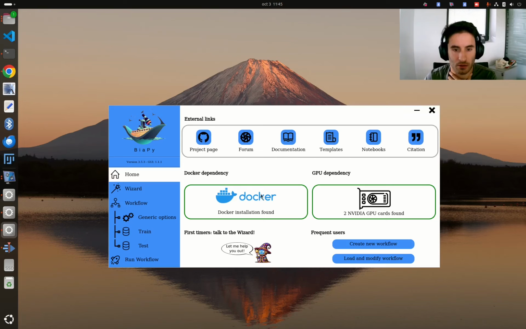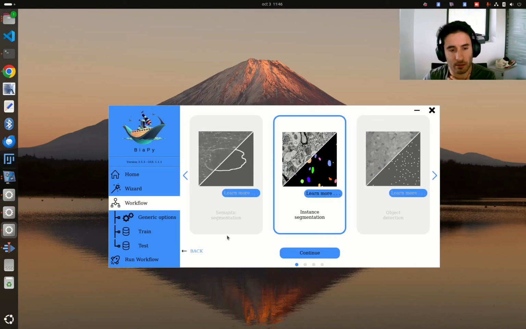As I mentioned in the first minutes of the video, you have not only the option of creating the configuration file through the wizard, you also have the possibility of creating it manually. If you go to these options, I'm going to briefly explain how these tabs work.